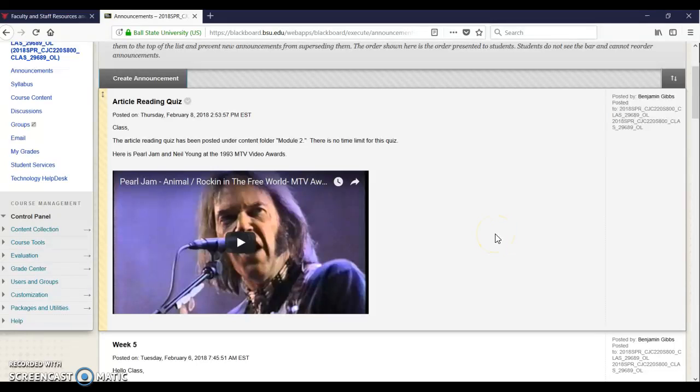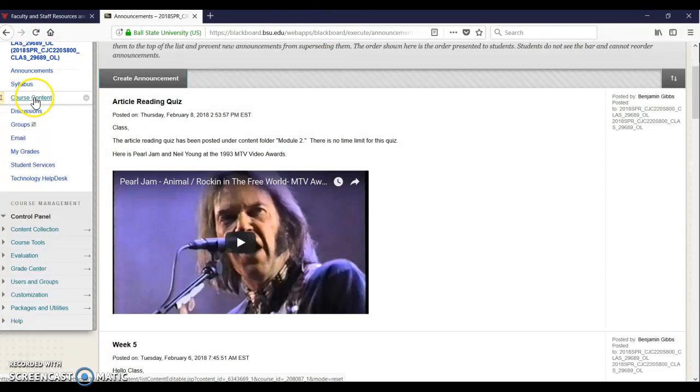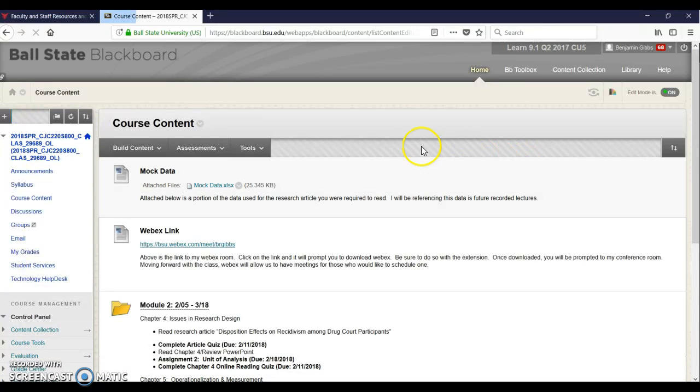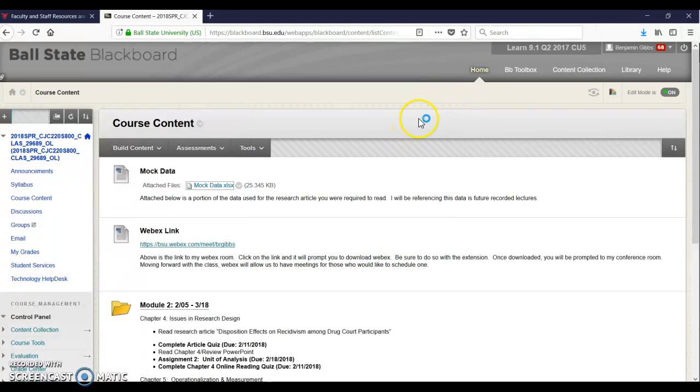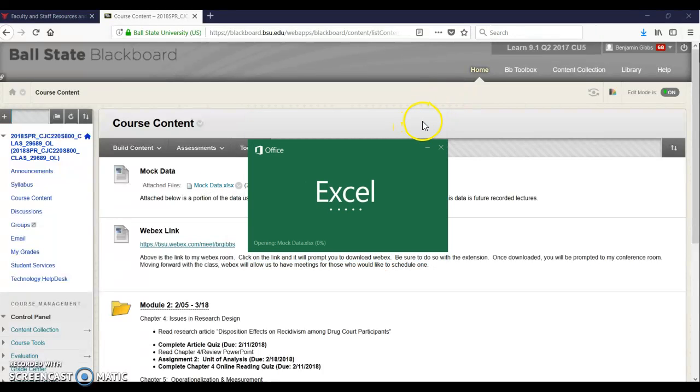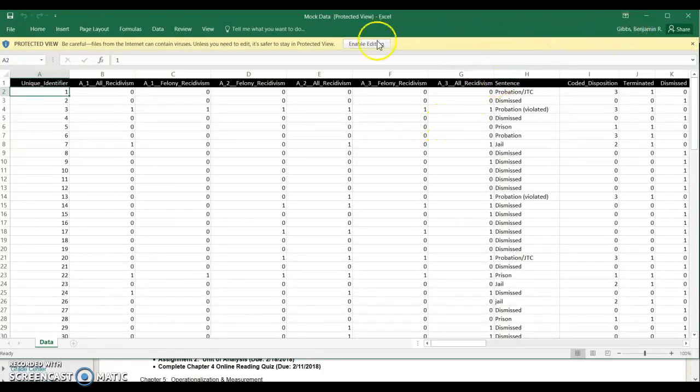Hello. I wanted to introduce you all to the mock data that I have posted on Blackboard. This data can be found under course content at the top of the page. You can go ahead and click on the attachment and it'll pull up an Excel file in which the data will be visible.